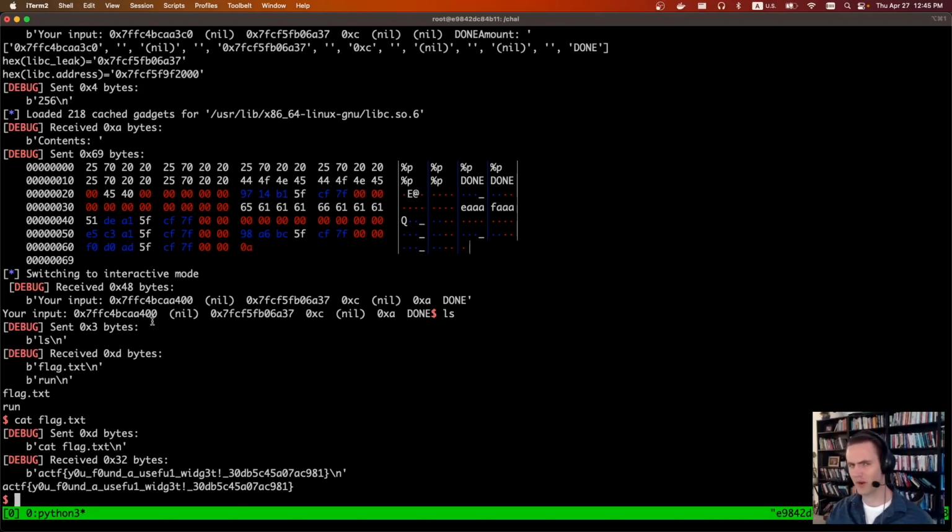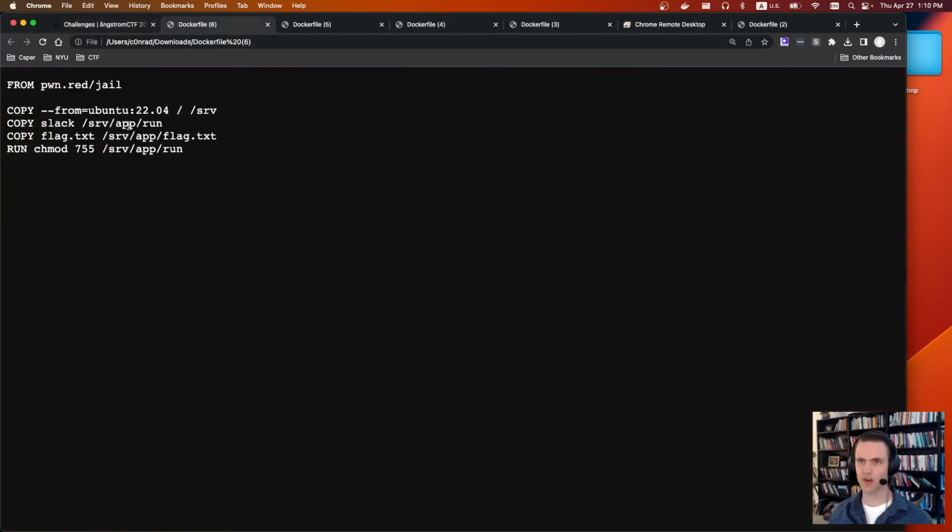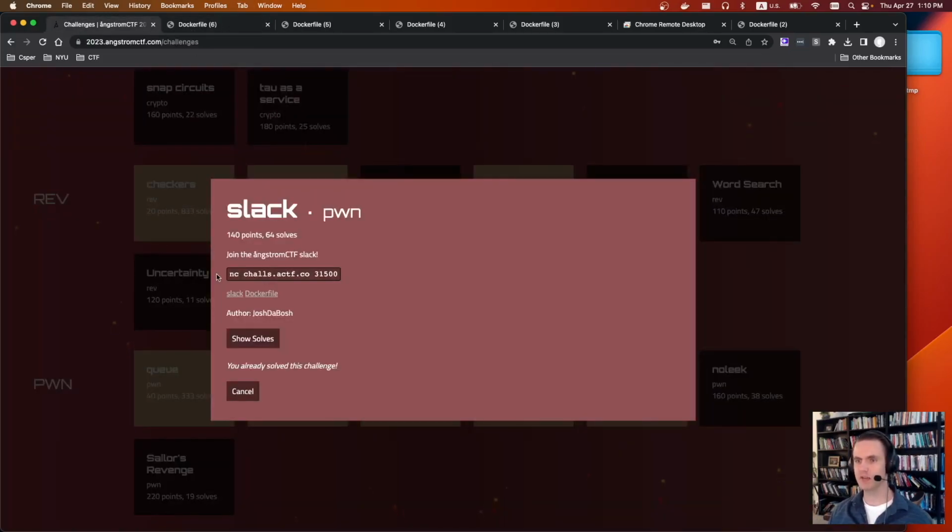Definitely the other way was a lot easier, but this is more of a traditional sort of CTF Pwn style of way of doing things. The next challenge is Slack. We're given the binary, a Docker file, and the netcat port. The Docker file just says that we're running Ubuntu 22.04, so good to keep in mind. Eventually we will need libc.